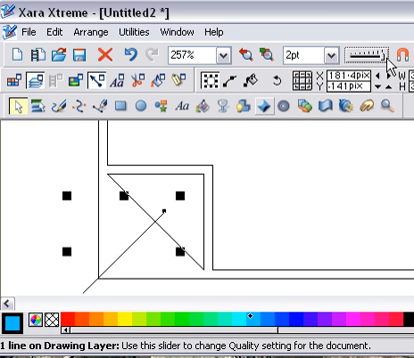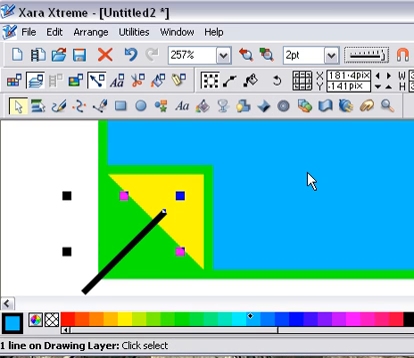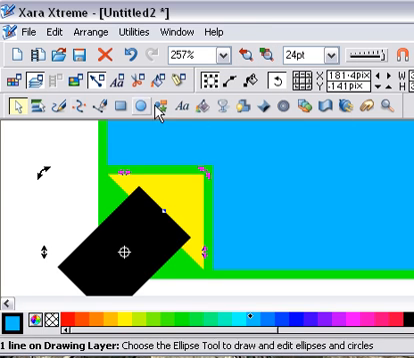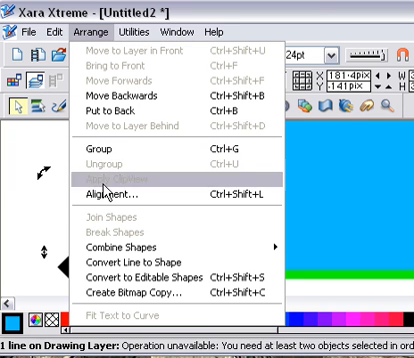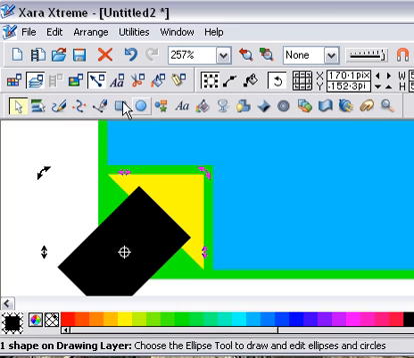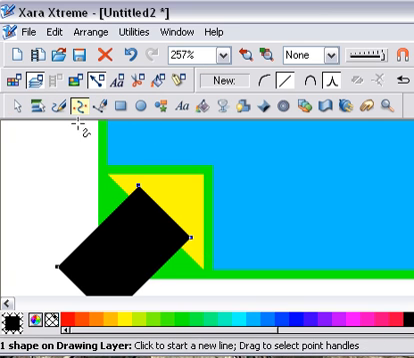Right, we'll now go back up to full view, and that's fine, but we want a lot thicker line than that. So I'm going to set this line width to, say, 24 points. That's quite good. Now what I need to do is go arrange, and I'm going to convert that line to a shape. You now see it's more like a rectangle than it is a line.